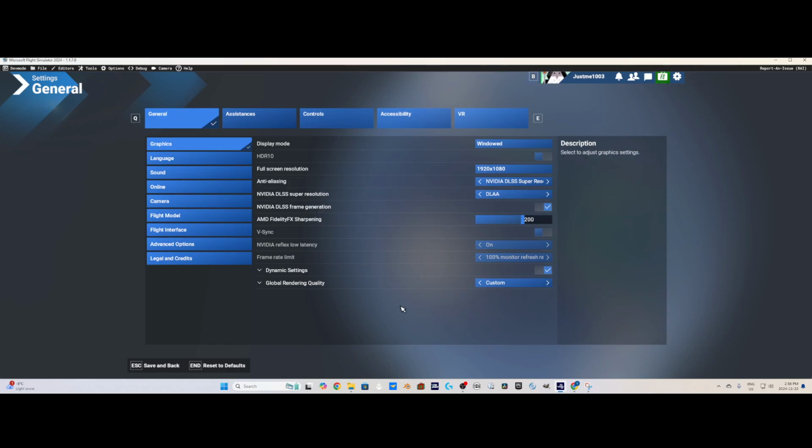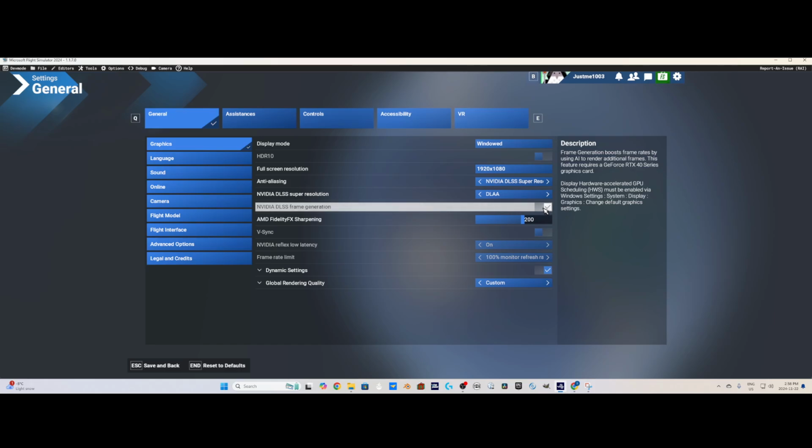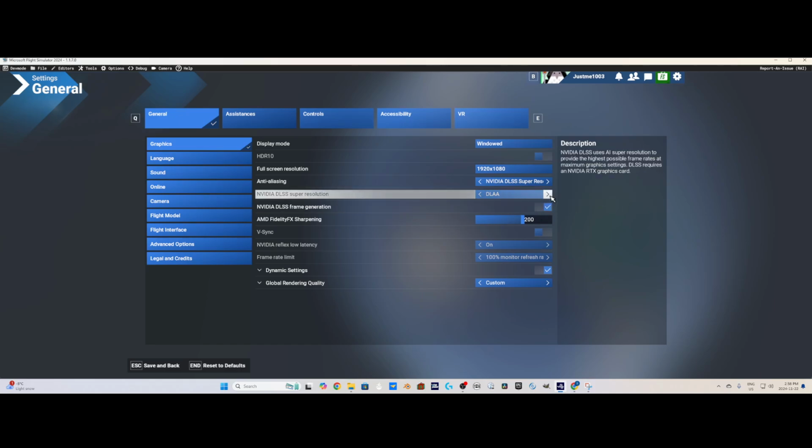Now, the only thing that I've changed in here for myself is, first of all, I put on DLSS frame generation. Those that have, I think it's the 30 and 40 series cards, or is it just the 40 series cards? I can't remember. But if you have the card, this will become available for you, and go ahead and turn it on. I've changed it to DLAA.